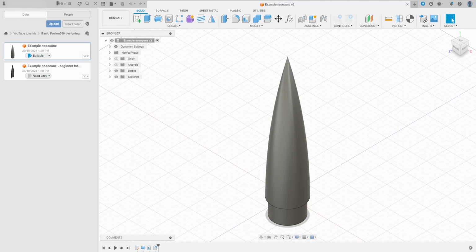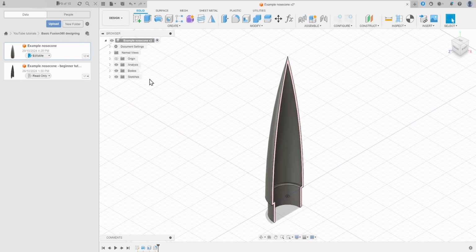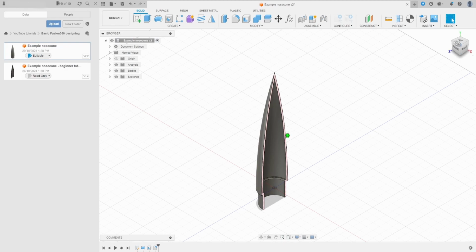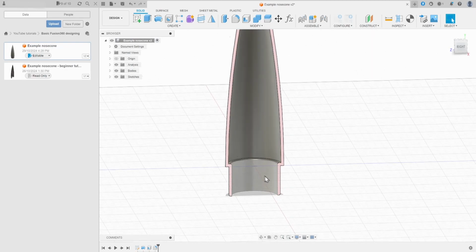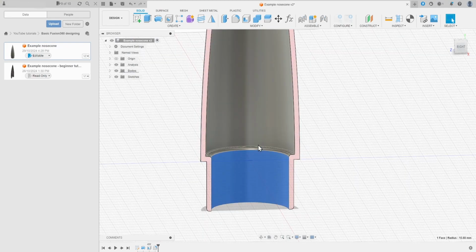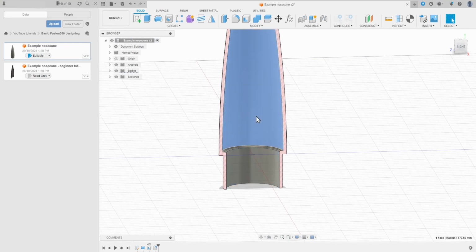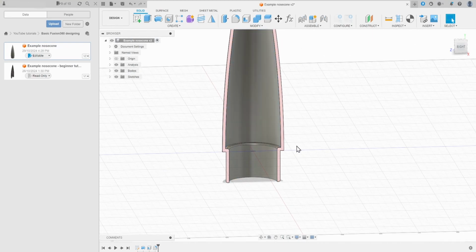Now what we're going to do is split body. I'll show you what this does and what it means. I have this nose cone right here. If I enable analysis, we can see the insides. Now, let's say that I want the shoulder to be split from the actual head of the nose cone. What do we do now?